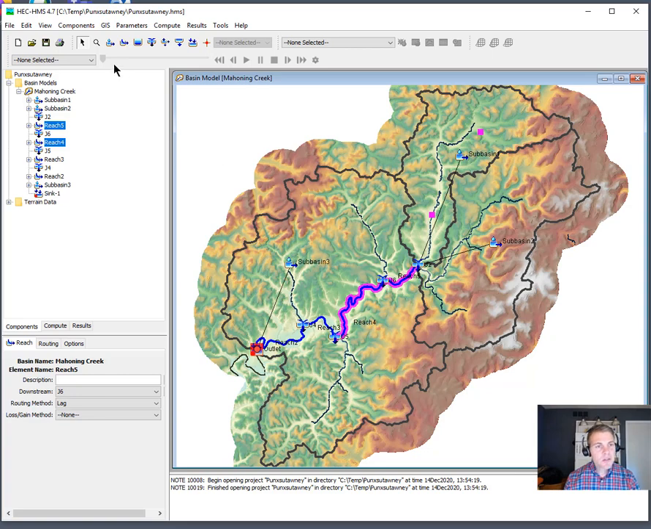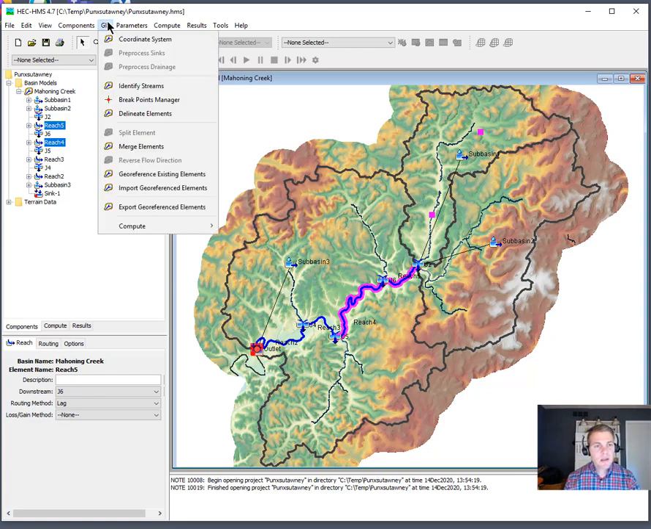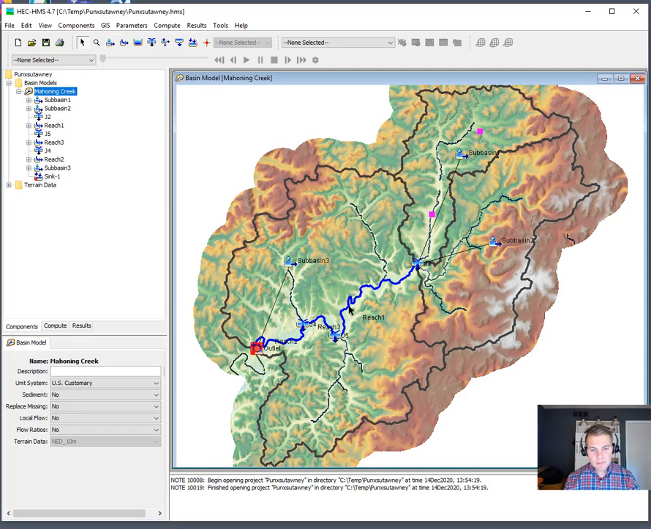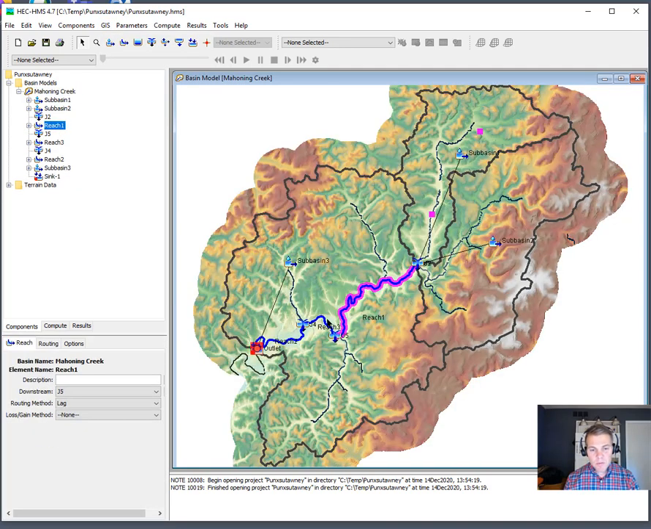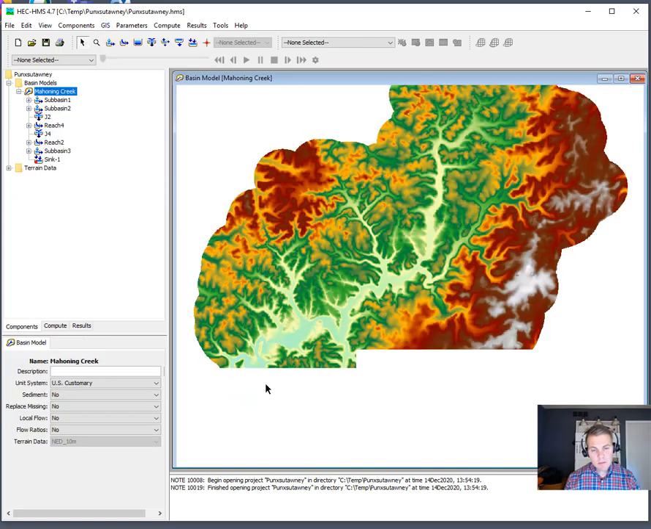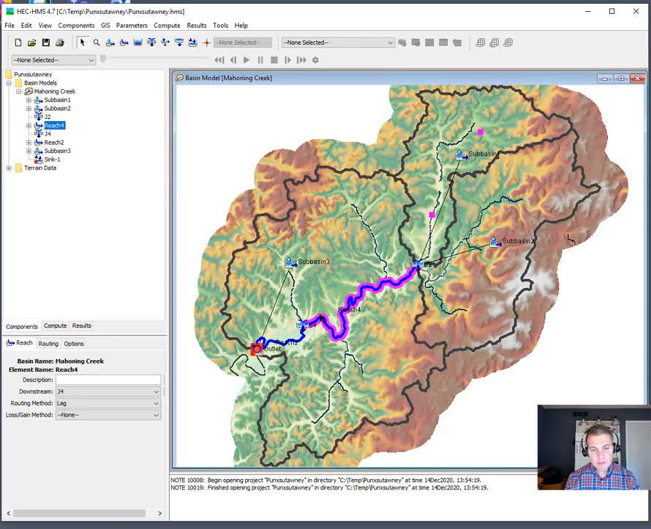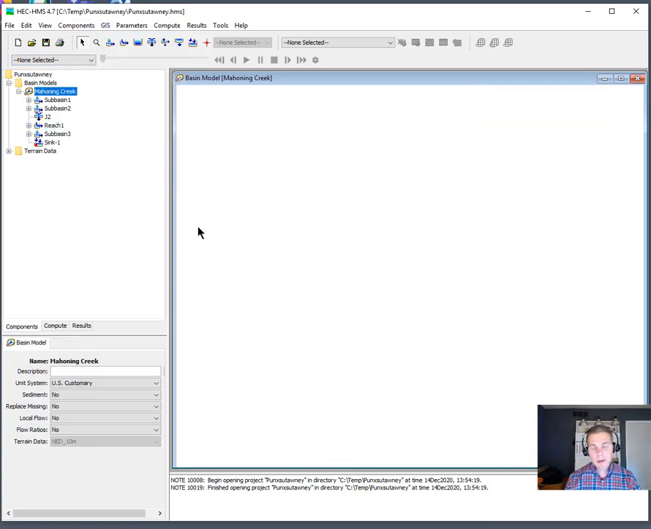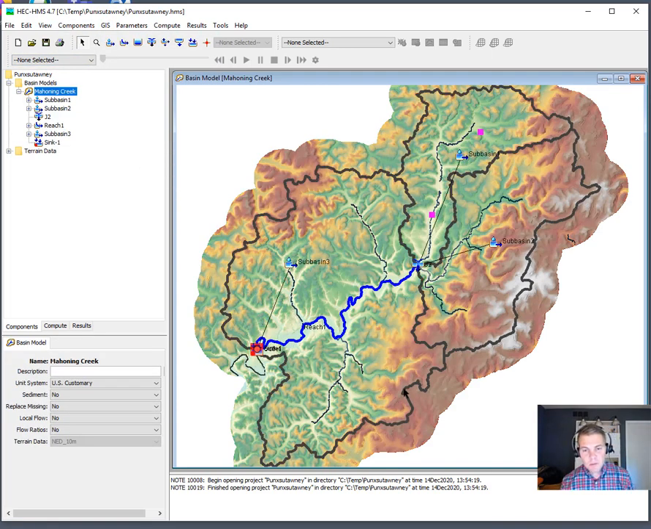But if you do want to merge them together, select those two reaches, come to the GIS menu, and then choose Merge Elements. The program automatically removes that junction that was in between those two reach segments for you. All right. I'm going to merge those two, and then finally this one right here. All right. So there we go. So now we have this one subbasin, whereas before there were 10 or so subbasins representing this area right here.